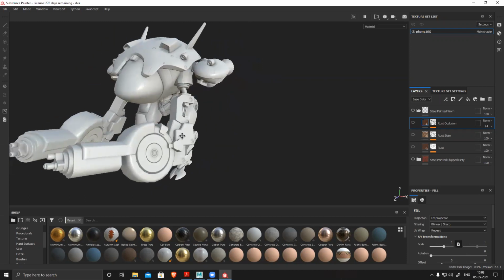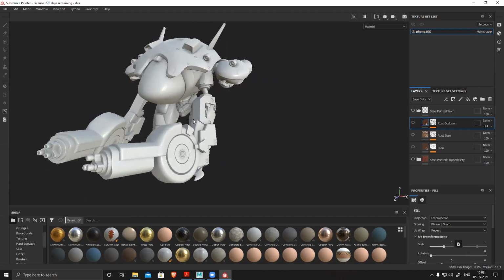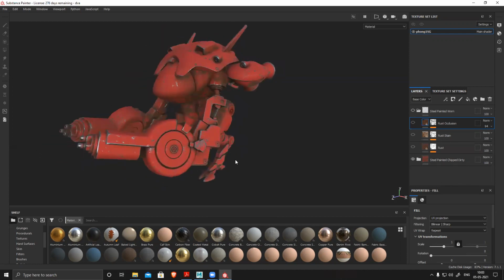Okay, so first thing first. It's a metal, but it's painted metal. It's not just solid metal without any paint or any layer, so you cannot have full metal. What I did is I applied a base texture which is already available.